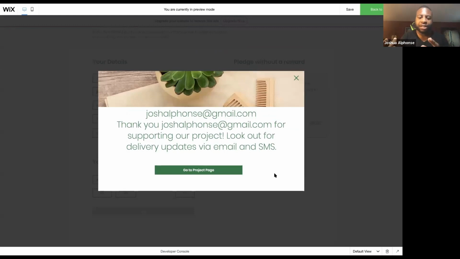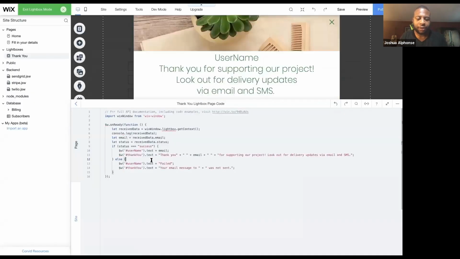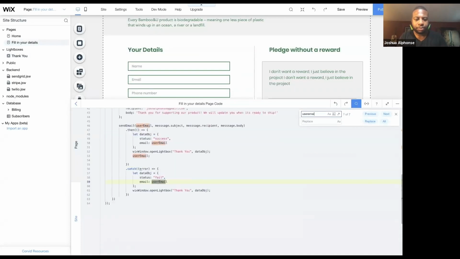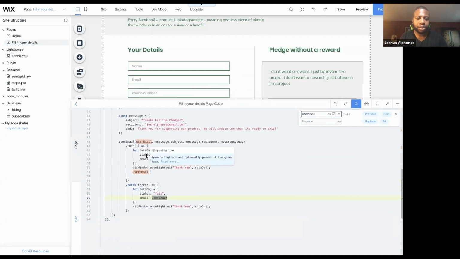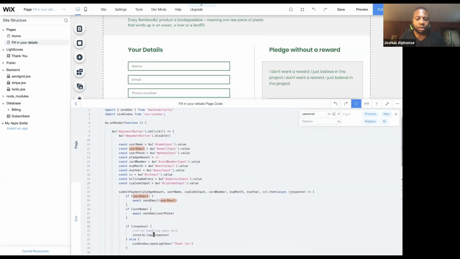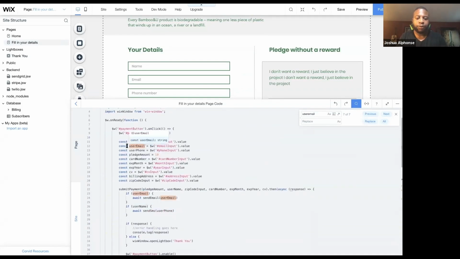We have this modal here that's showing our email address and saying, thank you, Josh Alphonse from Gmail for supporting our project. Look for delivery updates via email or SMS, right? So now if I go look at my email, since I use the variable here, I'll show you. Since I have user email, all right? So I accepted the user email here, all right? So I have user email for whatever the value is. So that's how we're able to capture that.